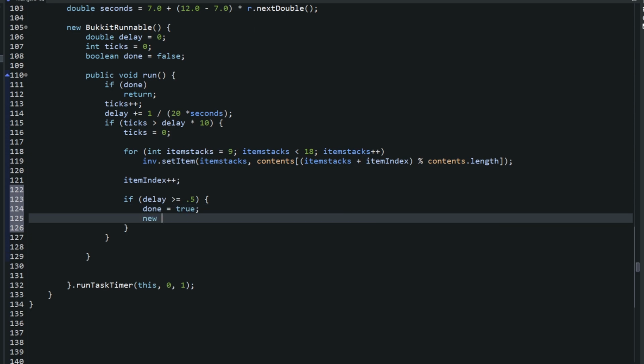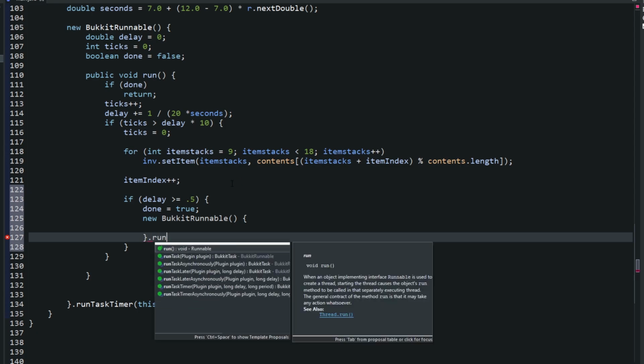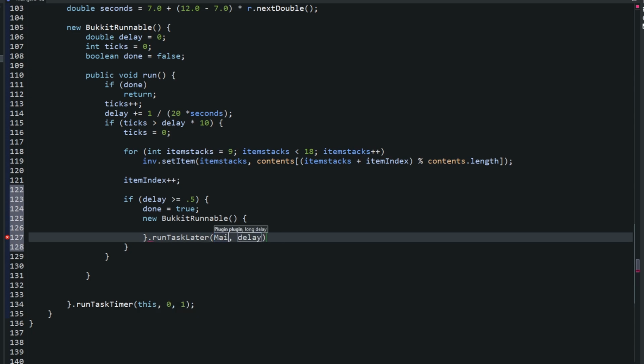Then we're going to do one more runnable, a bucket runnable. And that runnable is going to be a different kind of runnable. It's going to be .runTaskLater instead of runTaskTimer. So you're going to run this task after the fact, after we pick the winning number, and you're going to send the instance of our main class, which is Main.getPlugin, main class.